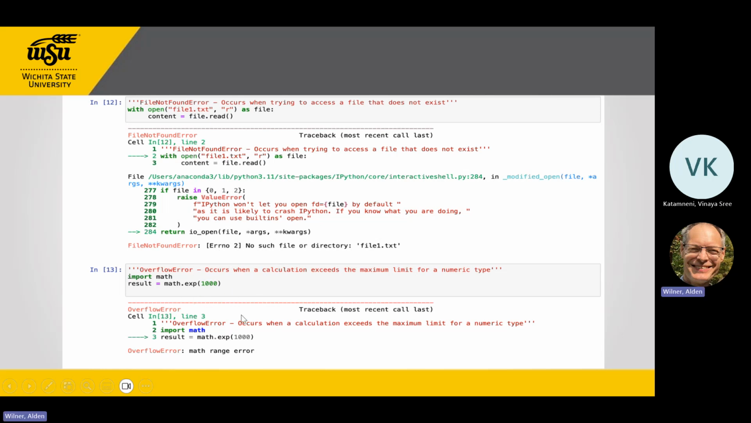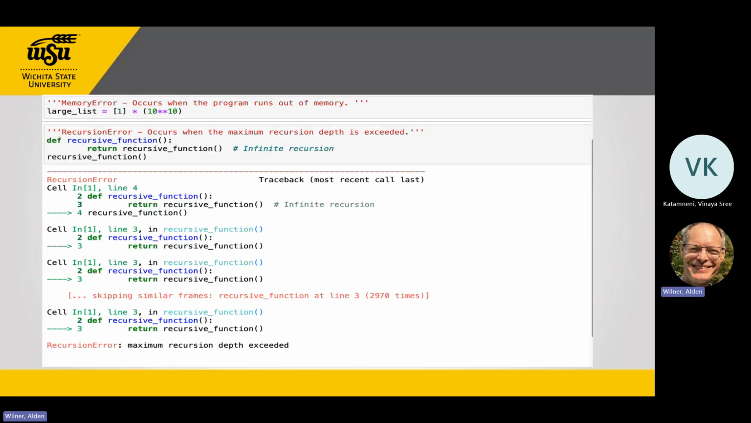This is a cute one. Math range error, when a calculation exceeds the maximum limit for a numeric type. So if we say import math and we do math.exp 1000, we get an overflow, a range error. Just like when your calculator runs out as you keep multiplying numbers. Then there's when a program runs out of memory: large list equals 1 times 10 to the power of 10. This is basically going to create a list that's just full of ones, but so many ones that you should get an error. Depending on how much computer memory you have, this could be a very large value to have to plug in there.